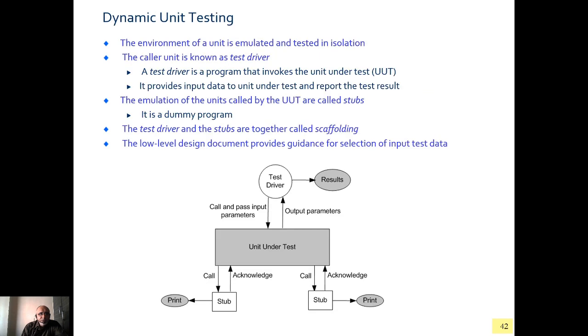Let me jump to dynamic unit testing. In dynamic unit testing, what is under test is the unit. So a test driver, who is the test driver? A test driver is a program. A test driver is a program that invokes the unit under test.